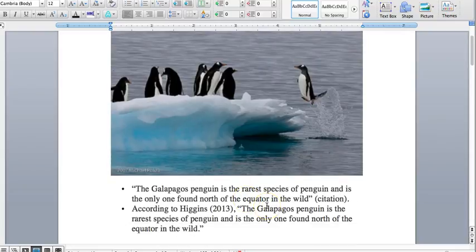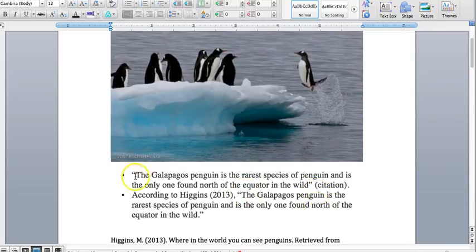specifically with the page number. For example, right here I'm saying the Galapagos penguin is the rarest species of penguin and is the only one found north of the equator in the wild. So I would want to make sure that I have a citation. You can also format it with, according to Higgins 2013, the Galapagos penguin is the rarest species of penguin and is the only one found north of the equator in the wild. Notice that there are quotation marks here. That signifies that I've copied and pasted this sentence from the source.